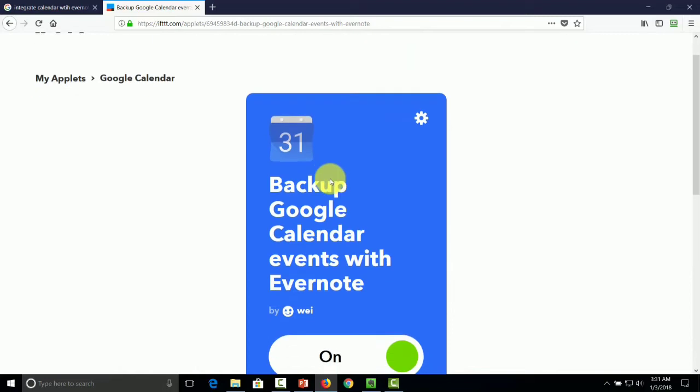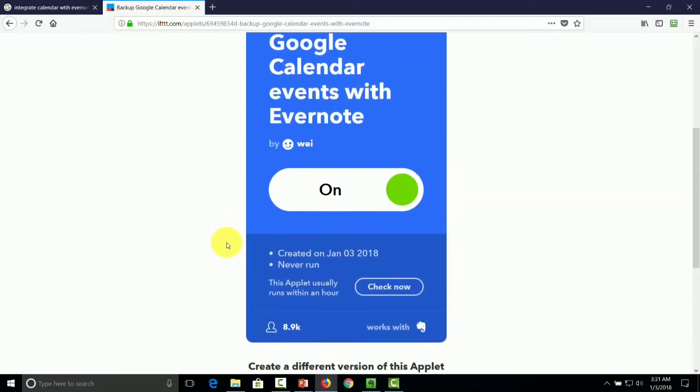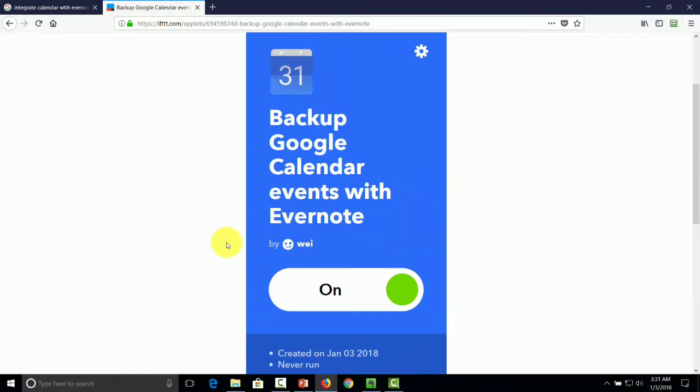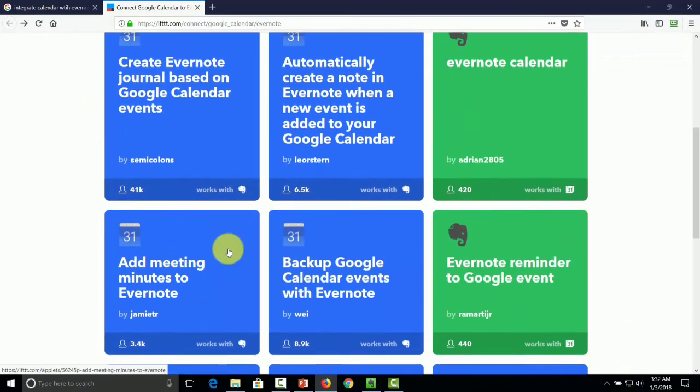What you'll want to do at that point is make sure that the applet runs, and you can do that by clicking Check Now. IFTTT will tell you that the applet has been checked, and now your application is ready to run inside both Google Calendar and Evernote. So the key will be understanding which of the recipes you want to work with your Evernote categorization system. You'll then set up and configure the recipe.